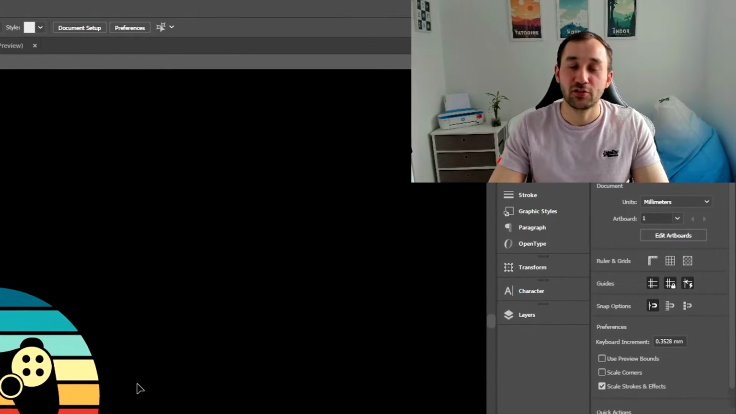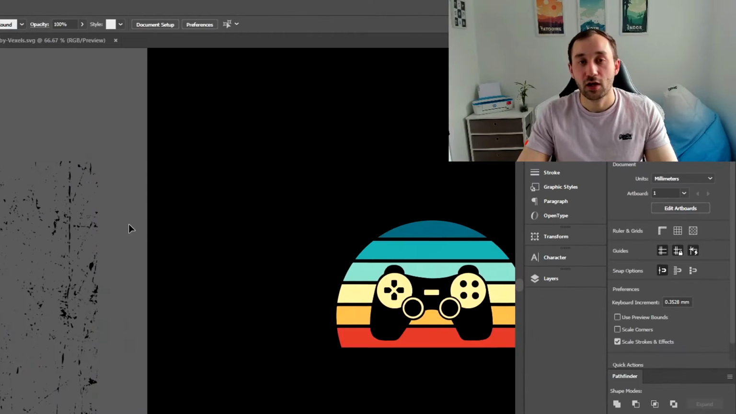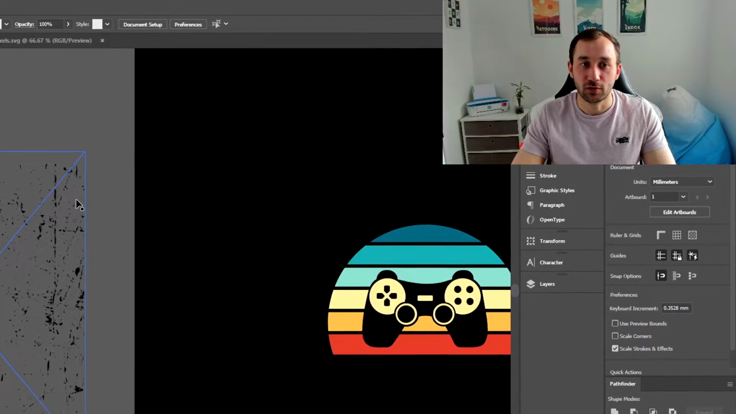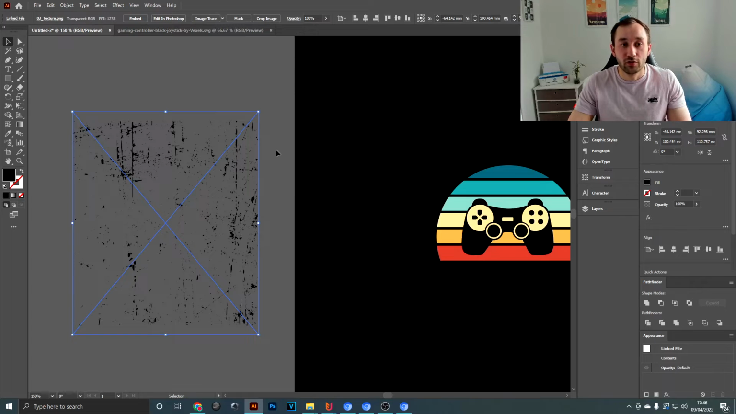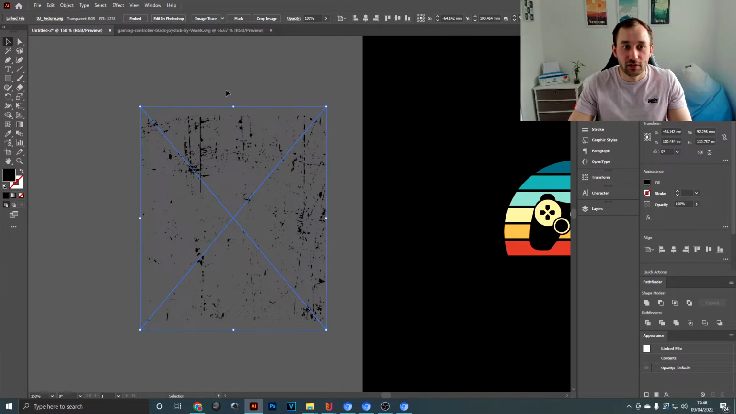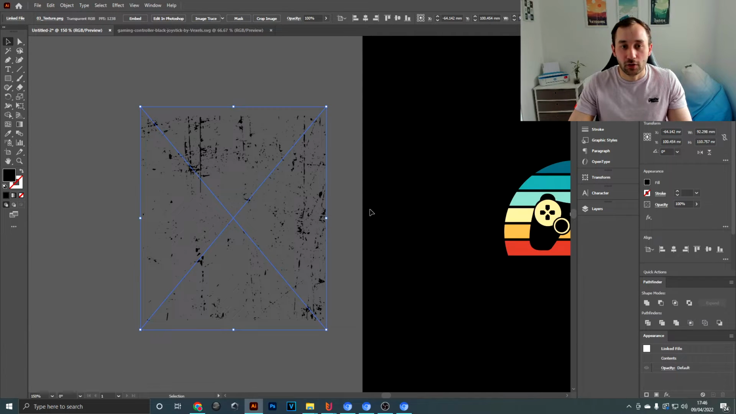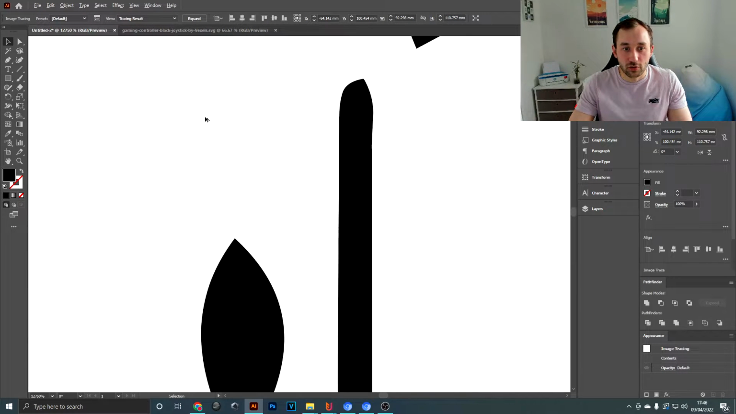So last but not least, we're going to add some texture onto a sunset. You can also do this in Photoshop, but I found that sometimes it's useful to do this step in Illustrator as well. So if your texture file isn't vectorized yet, the way to do that is to click image trace at the top, hit OK.